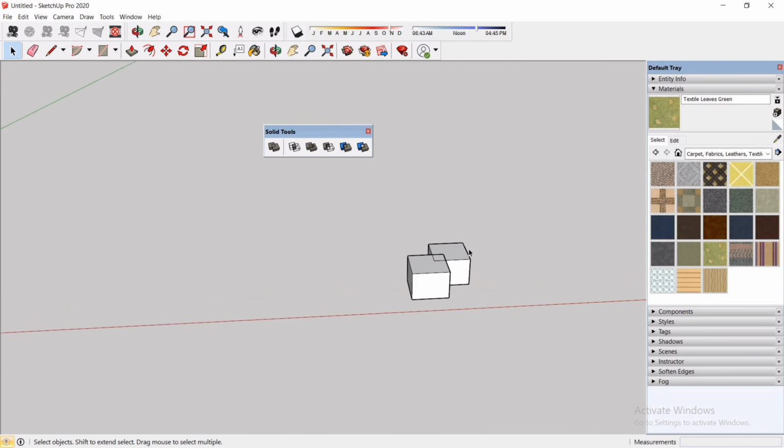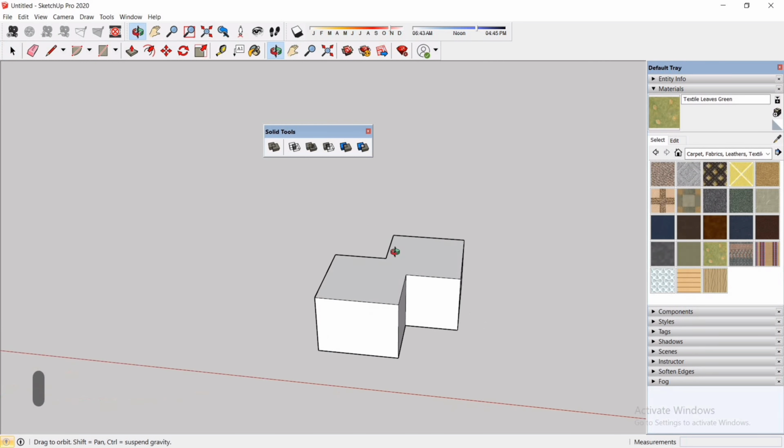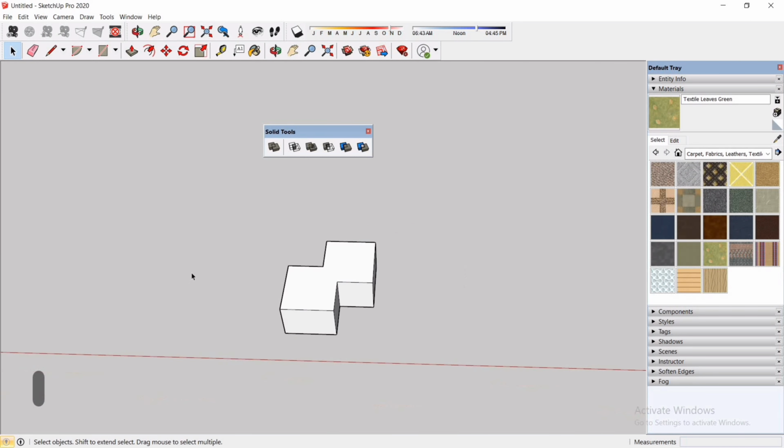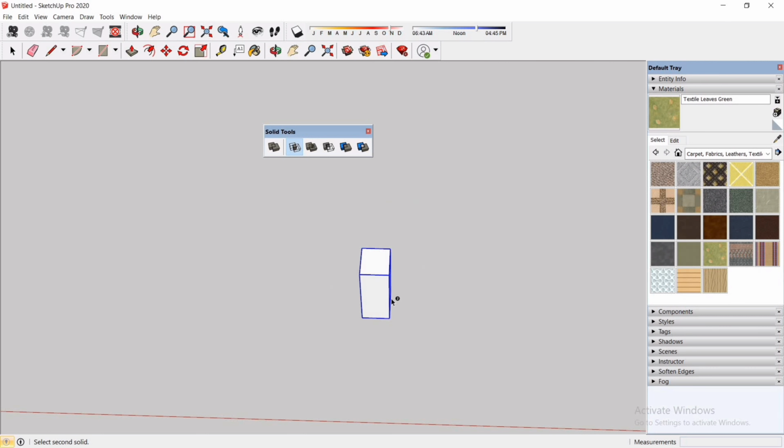First is merge outer shell, which means it is going to merge two geometries. Select the tool, then click on the first solid and then the other solid. You can see now they've all merged. Second is called intersect. This tool is going to keep only the intersecting part and delete the rest. Just activate the tool, select the first solid and then select the second solid. And you will notice only the intersection is left.